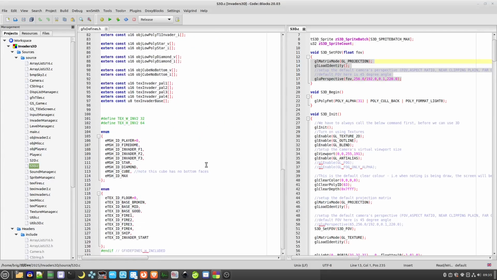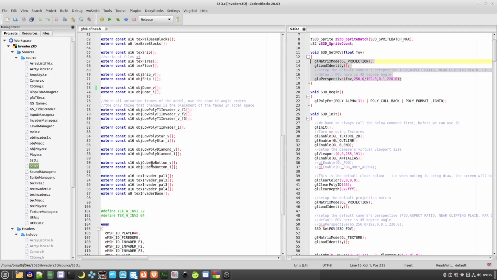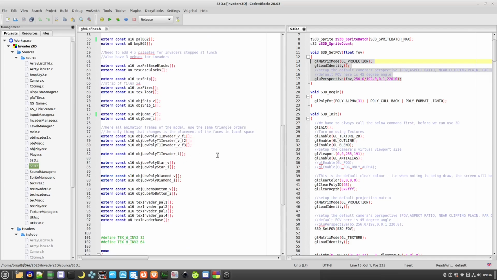Let's see, what else should we talk about? The meshes possibly. So all of these were created with the OBJ tool, which was in the previous video to this one, so I'm not going to go into any of that here.